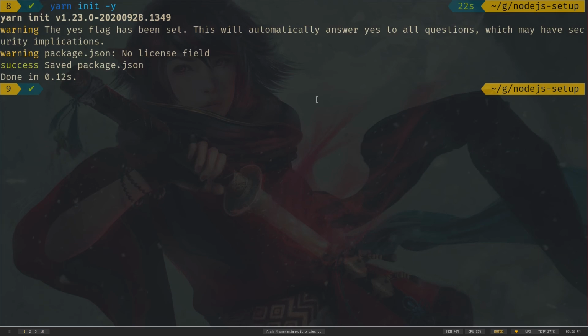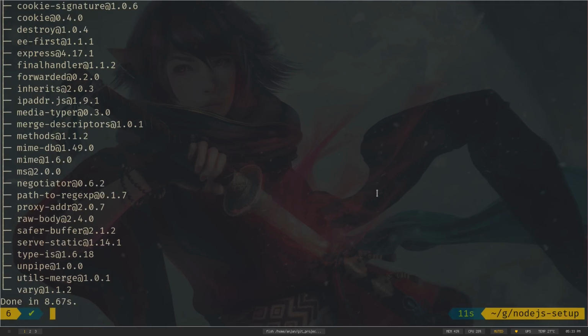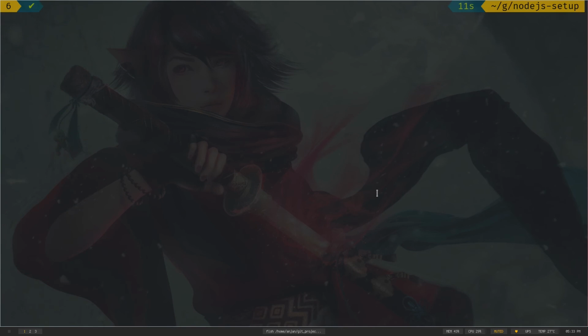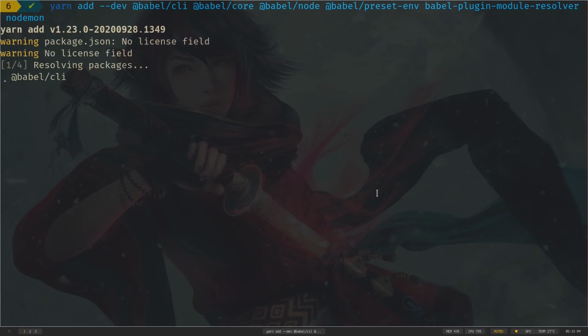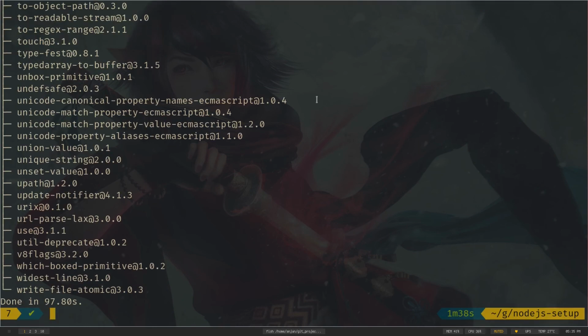Okay, so now we have our package.json file. Now we need to install some packages. The only dependency I need is Express. So yarn add express. Okay, so Express has been installed. Now we need to install some dev dependencies. I'm just going to paste the command. And this is the command. By the way, all of the commands that I'm going to use in this video will be in the description. So let's install them. Okay, so our packages have been installed.